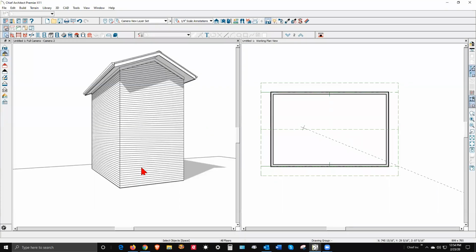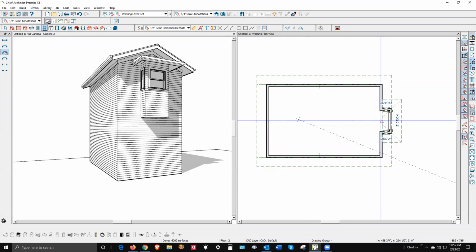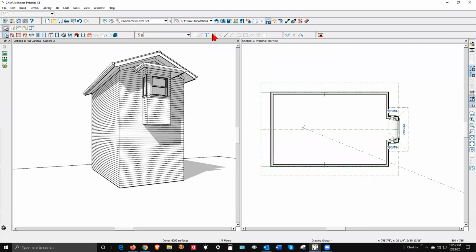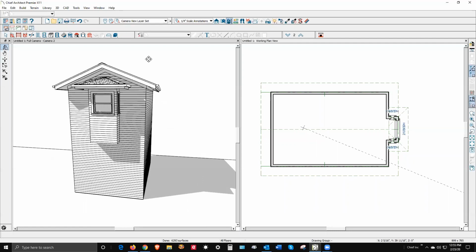Hi, I've got a simple two-story deal with a roof on it in X11. What I'm going to do is go to the Plan View screen and go to the window tool and select box window and center it under the... Okay, there's a box window with a... let me rotate it a little bit with a hip roof on it.